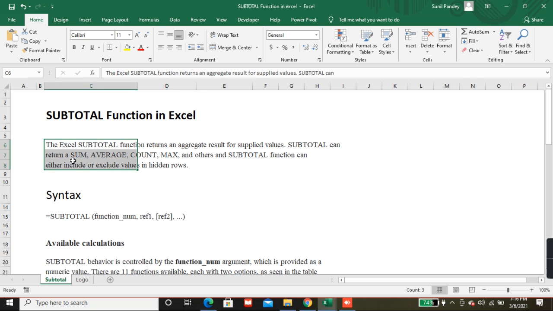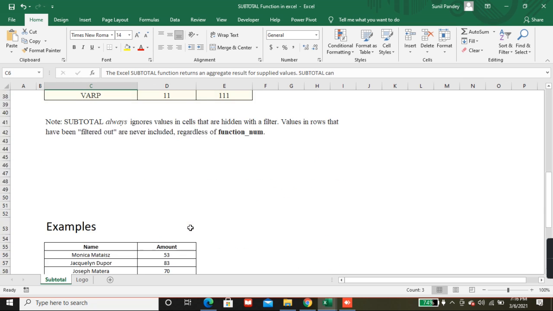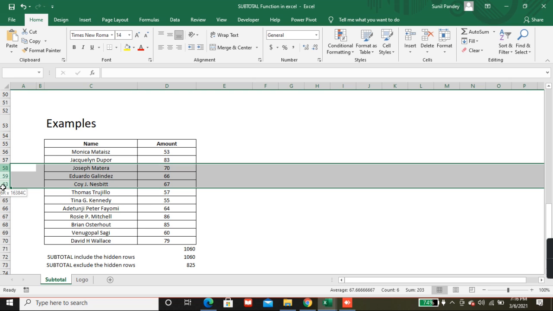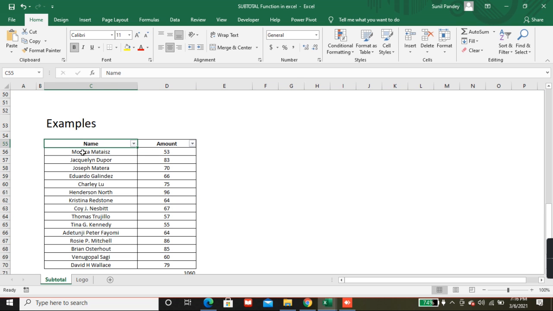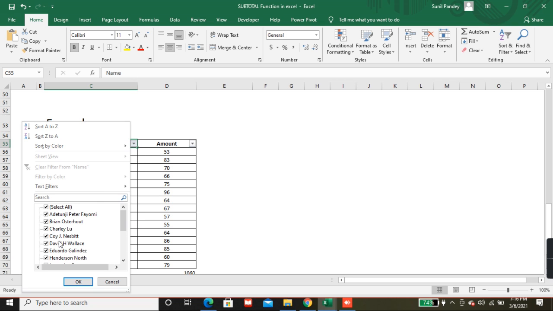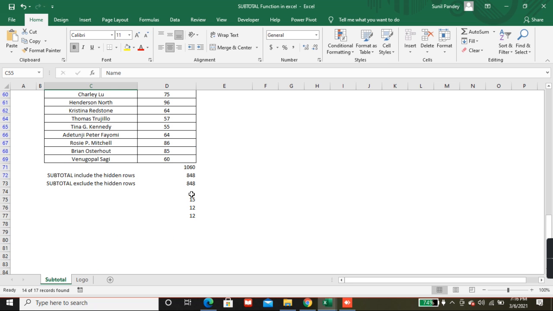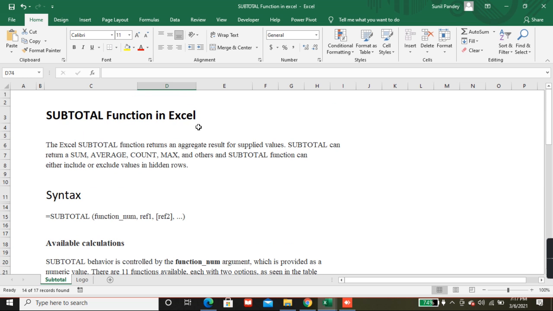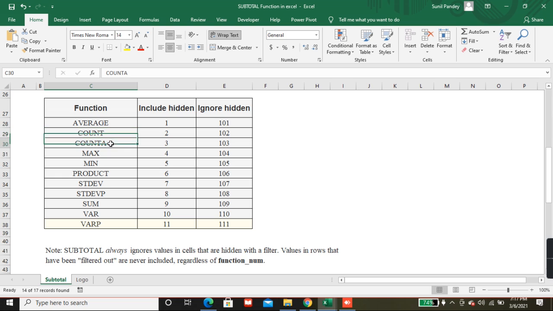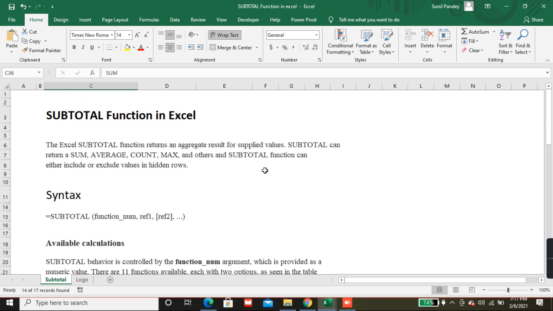You can use it if you have a lot of data and you have a filter in that data. Suppose you have data and you need to exclude something like that. In that scenario also you can use subtotal. That is very helpful, and you can use average, count, counta, max, minimum, all these functions in subtotal.